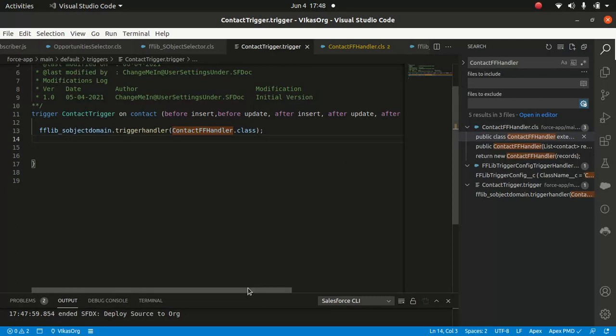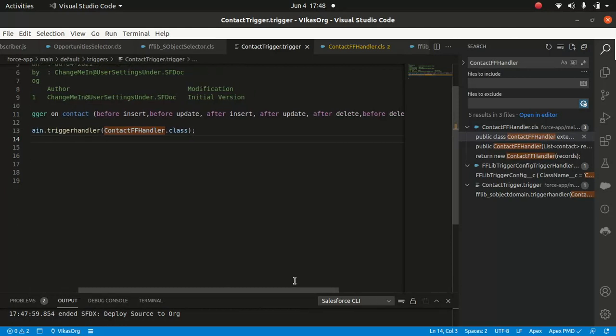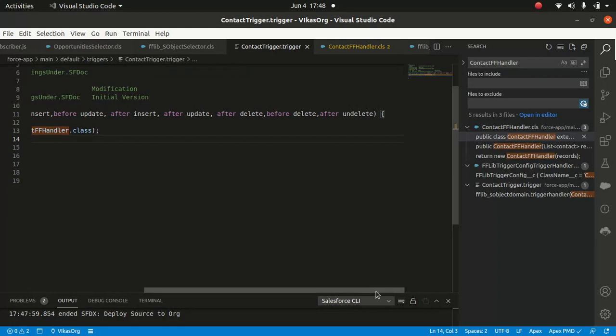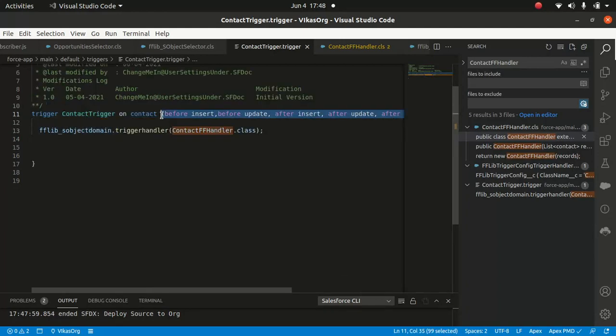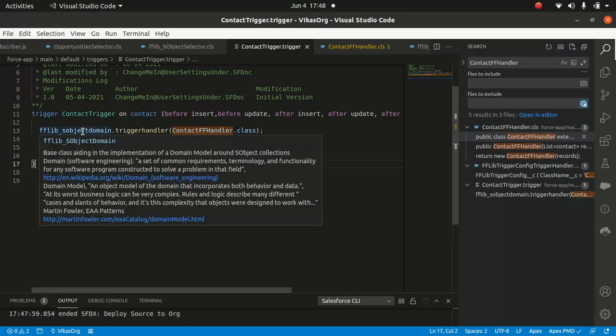Okay, so I got this trigger, right? So as you can see, I put before insert, before update, everything, right? So it doesn't matter what I put here, okay? You should put every operation here, and let your handler decide how to write the code, how to figure out, right? So this is a handler, and this is a domain class, right? You can see that basic class aiding in the implementation of a domain model.